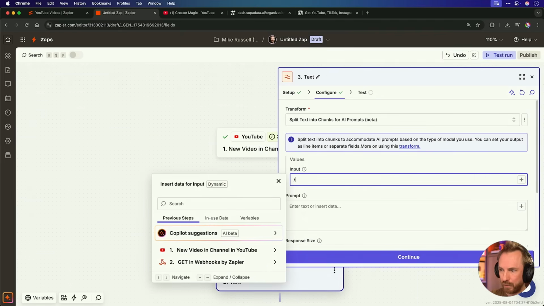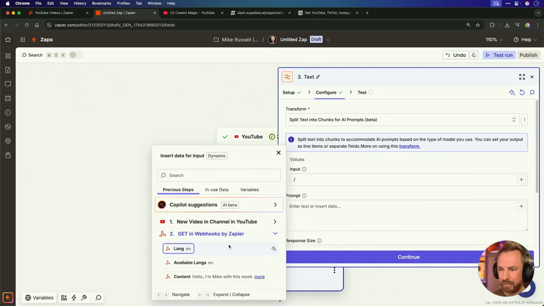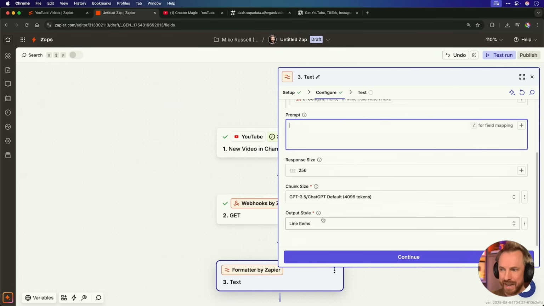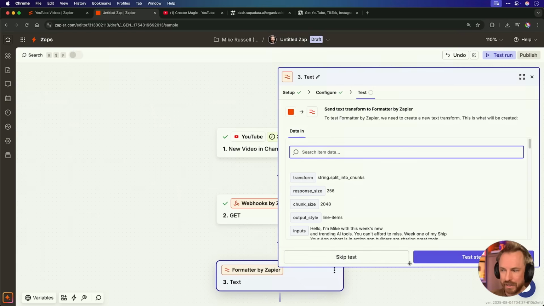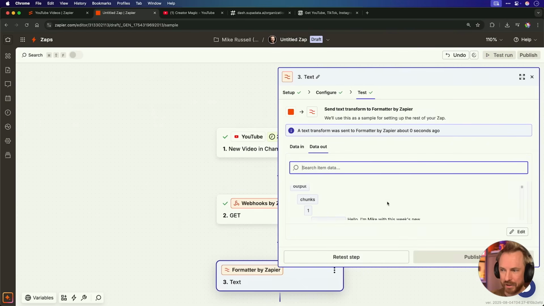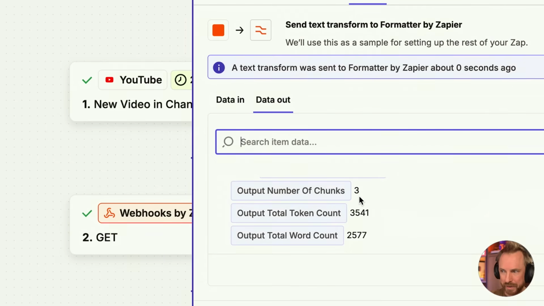Then for the input, we hit / and we select the output we got here, the content of our transcript. We leave the prompt blank, we leave the response size as is, and we change the chunk size to GPT-3 2048 tokens. Don't worry about the AI model mentioned there, it's just how small it's going to make each chunk. We continue and test the step, and now you'll see it's chunked, chunked, and chunked. Yes, we have 3 chunks there ready to pass on to our Zapier table.